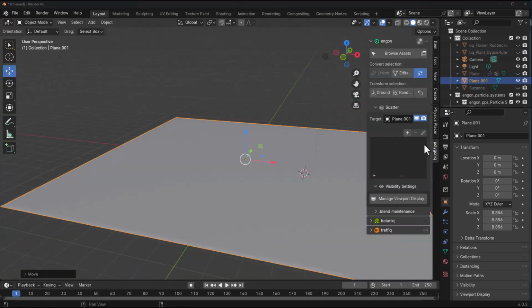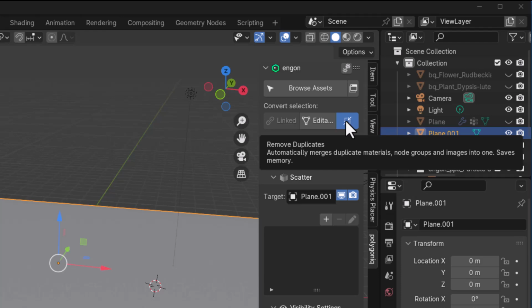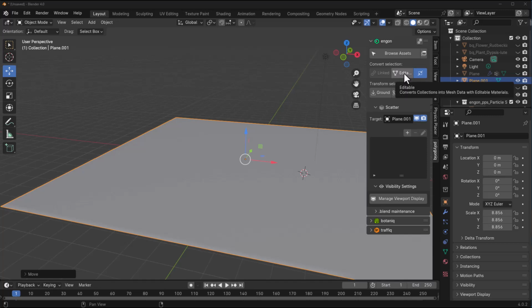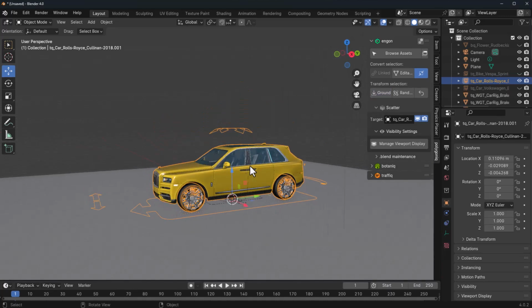More so, the nPanel Engon plugin also comes with some conversion selection tools, and this includes linked, editable, and also the very own remove duplicates. These two are very self-explanatory. For the editable, what you can do with this is pretty simple, as if you work with tools that are linked to other files that are actually outside Blender, you can simply click on editable and make that editable.